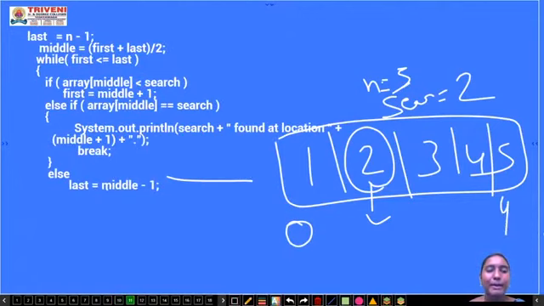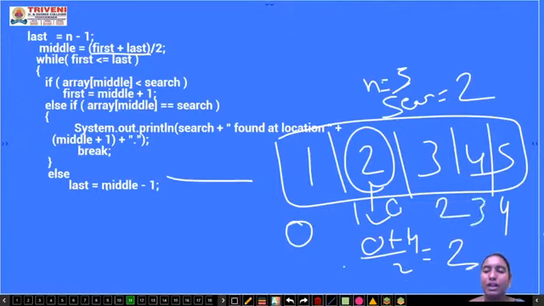The value is 4. Middle equal to first plus last by 2. Directly we can write first plus last by 2. 0 plus 4 by 2 is 2. 0 plus 4 by 2 is nothing but 2. So 0, 1, and again 2, 3. So here what is the mid value?